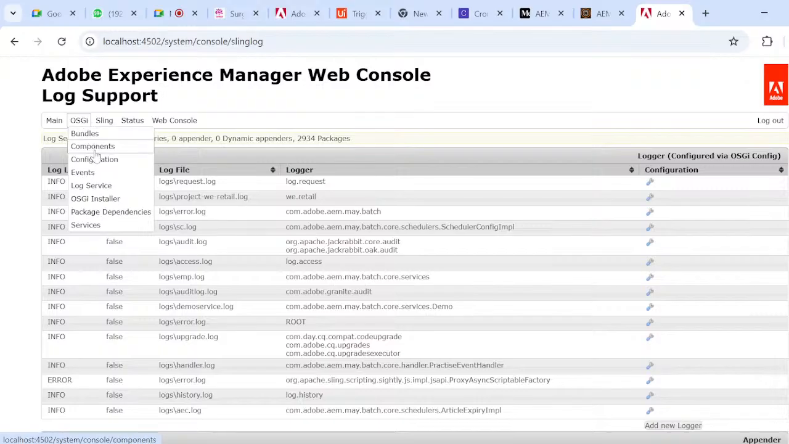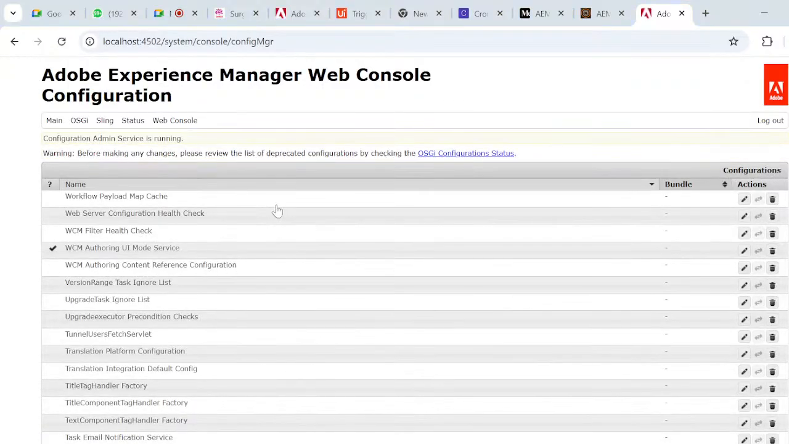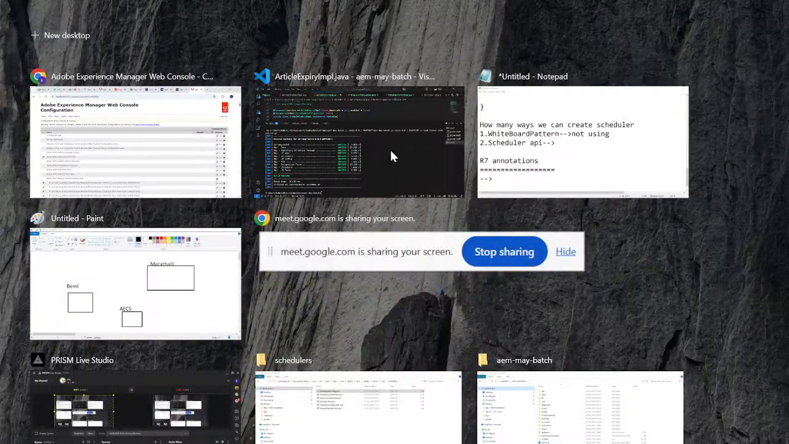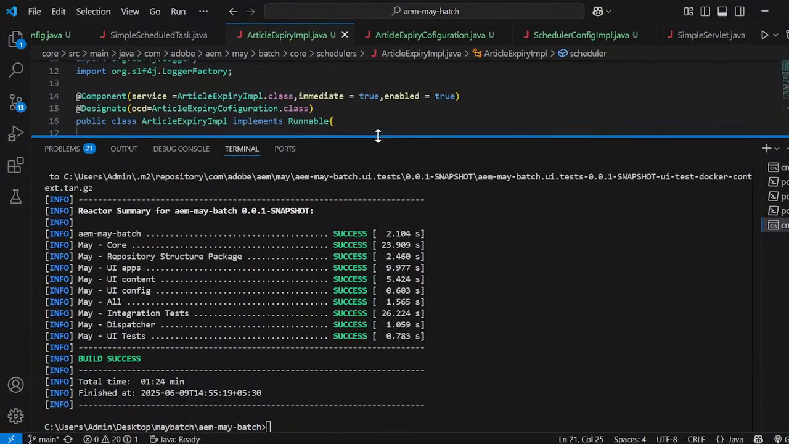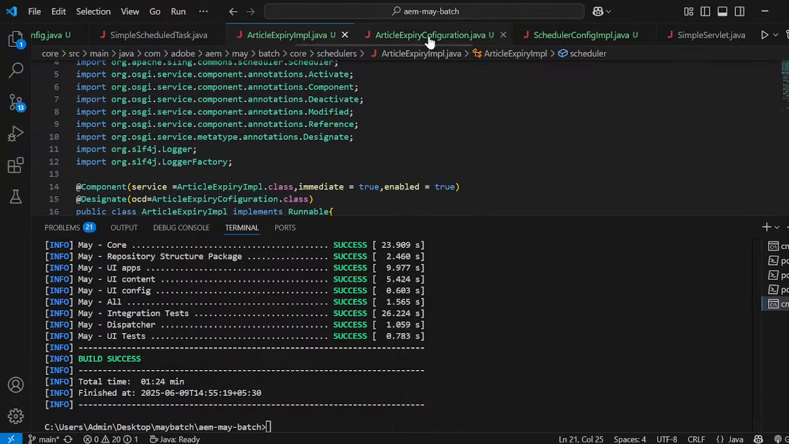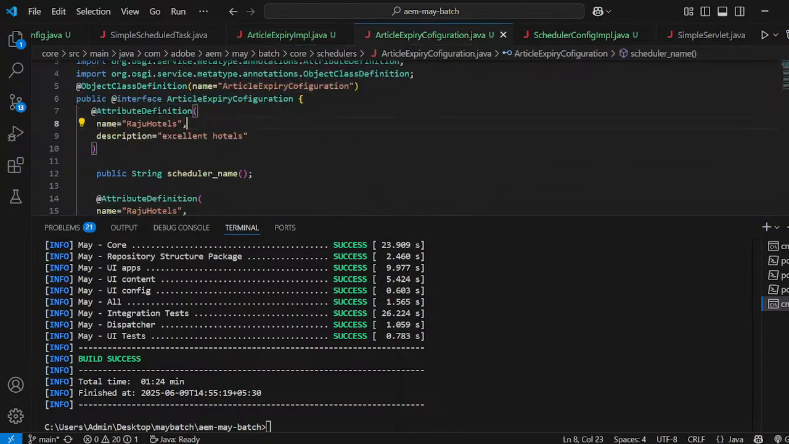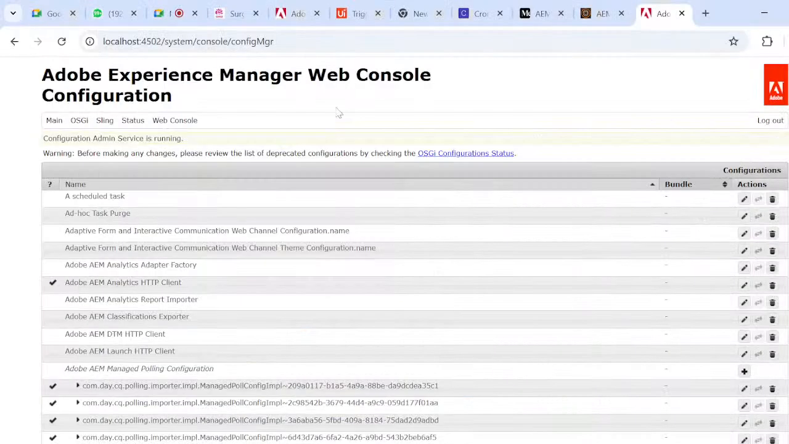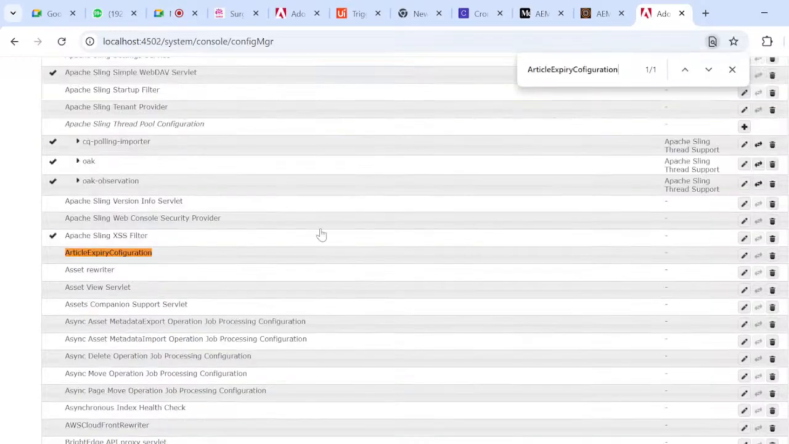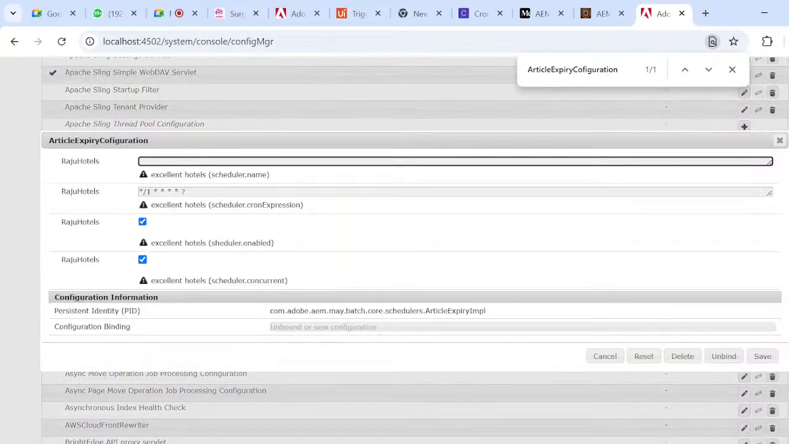Now go to the OSGi configurations. In that OSGi configurations, you can look for the OSGi configuration name. That is this one. Whatever name you gave, you can copy that name and go to that OSGi configuration. You can give the name. This is the OSGi configuration.